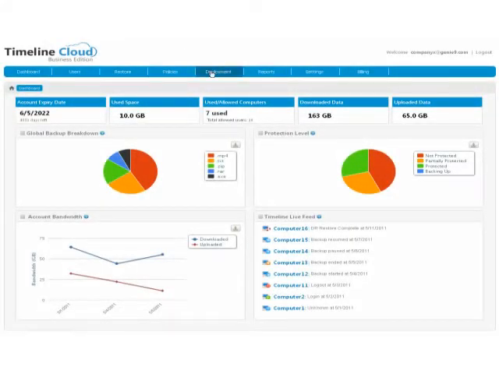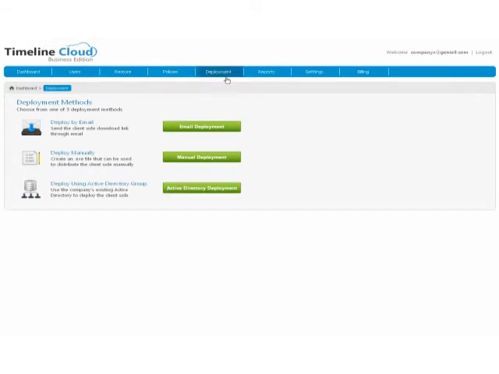The deployment page is your portal to deploying and installing the client software on your company's computers. From this page, you can deploy anywhere from 1 to thousands of computers with a few clicks. Timeline Cloud offers a variety of deployment options done through the Cloud Management Console. These options include email, manual deployment, and Active Directory.